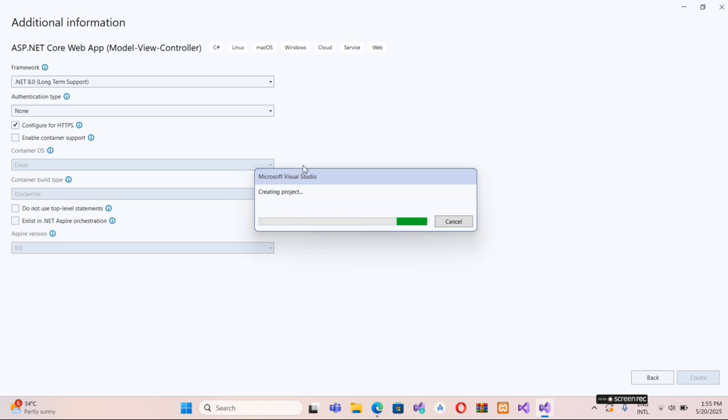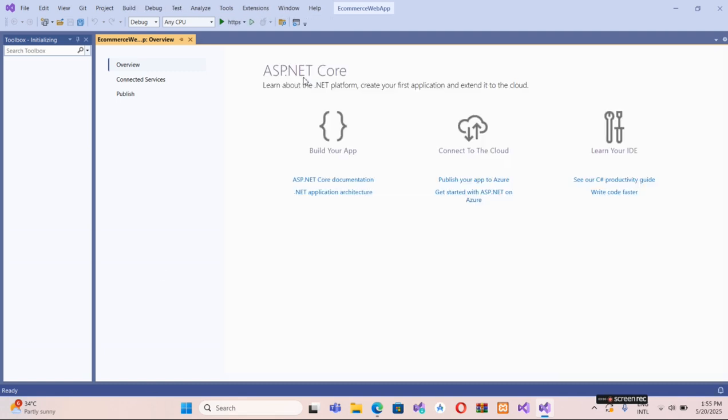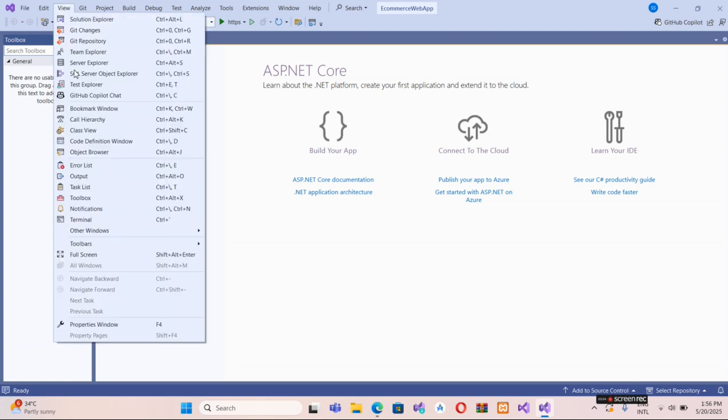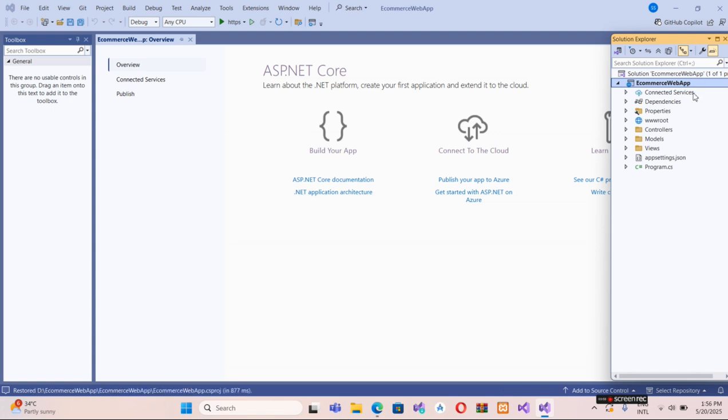Okay, now the project is being created, and you wait until it finishes creating the complete project in order to develop or edit it. Now the project has been created, and you can go to View and Solution Explorer in order to see the directories of the ASP.NET website project.